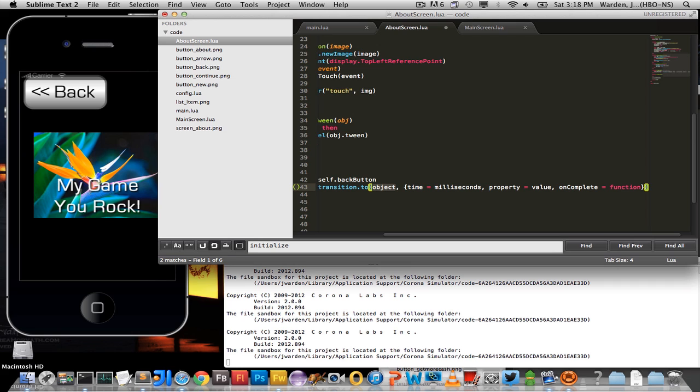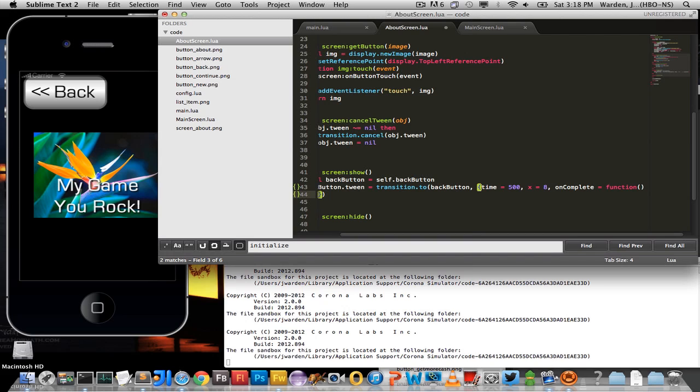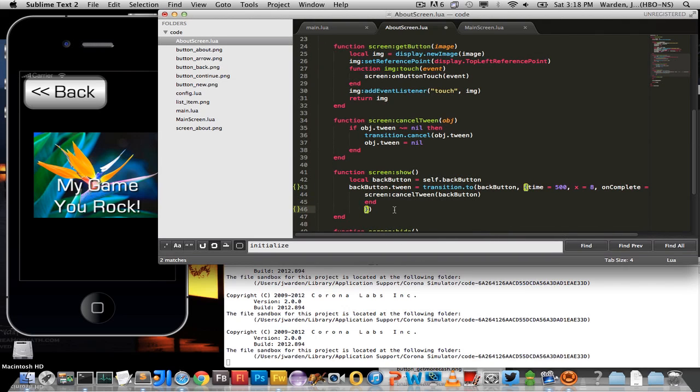Transition 2 is our back button. The time should only take about 500 milliseconds to do that. The X, let's put the X at the 8. Yeah, that sounds about right. And the complete function is just our simple closure, which goes screen cancel tween, back button. Don't forget the end, because that'd be blasphemy if you forgot it. Ugh, I hate when it does that. There we go. Okay.